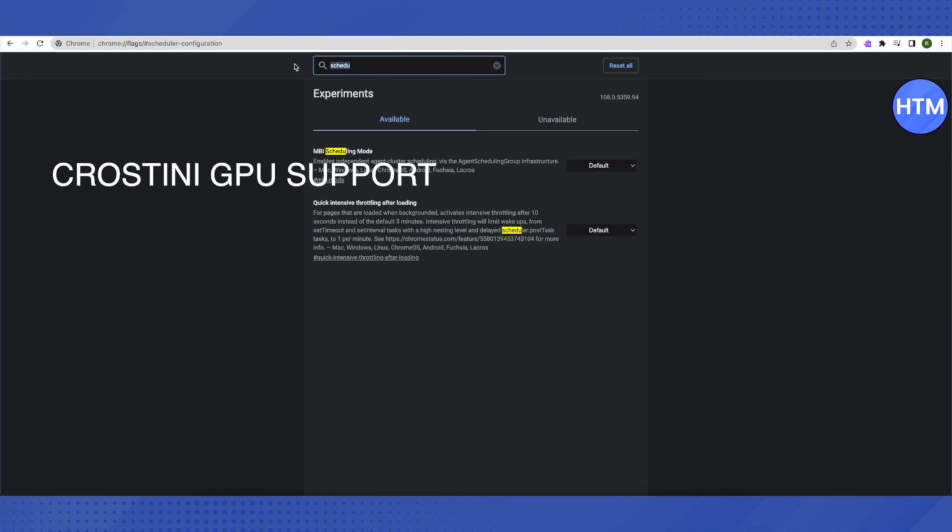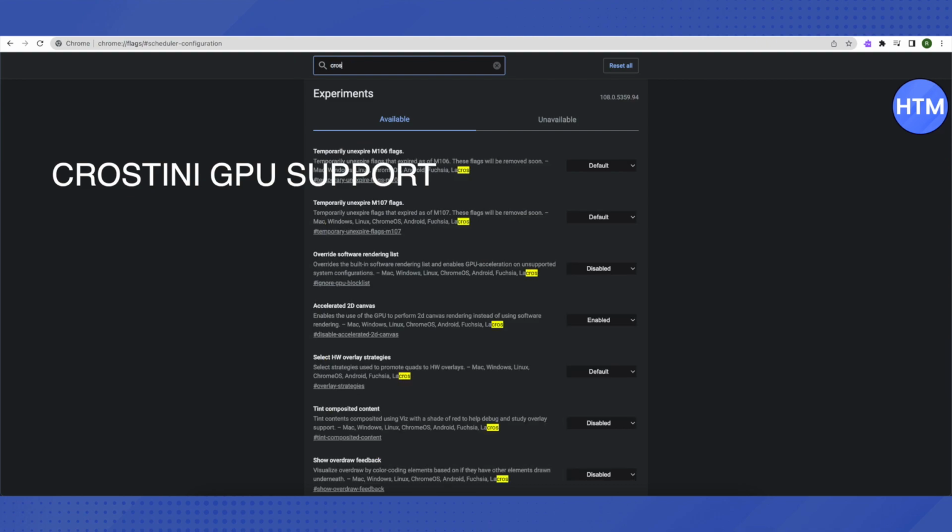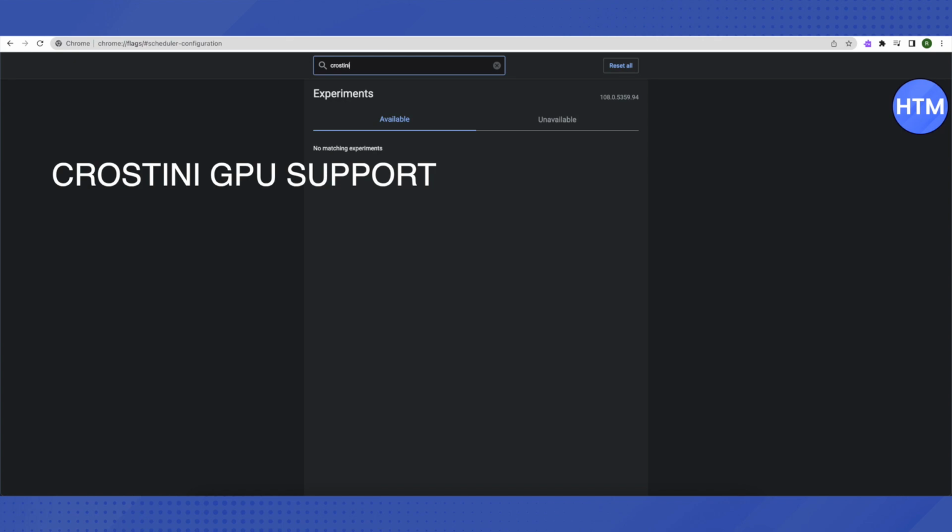And the second thing that you want to change is Crostini GPU support. So search for it. Again, I'm on a Mac OS, so it is not there, but it is available on your school Chromebook. So just search for it and you will find Crostini GPU support.